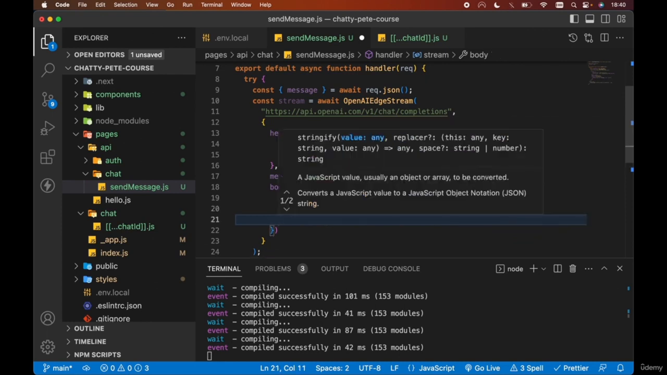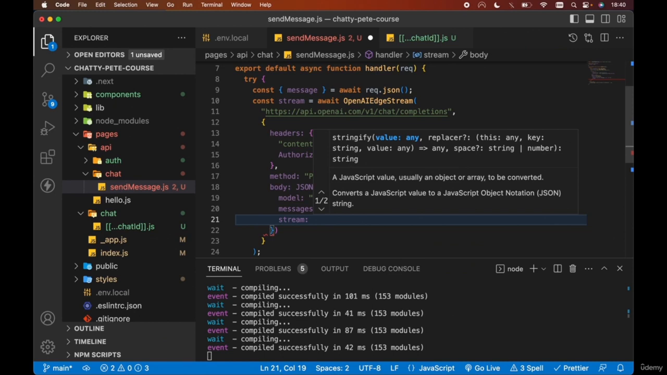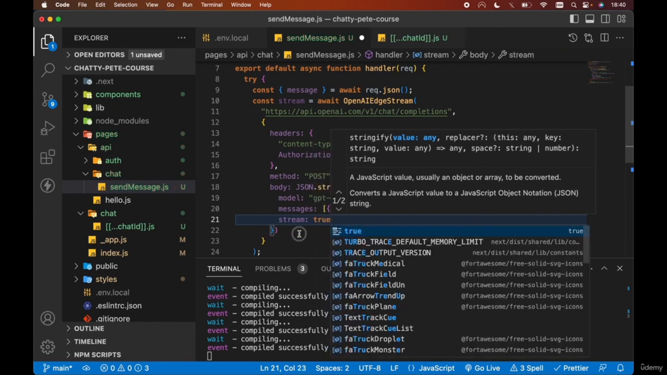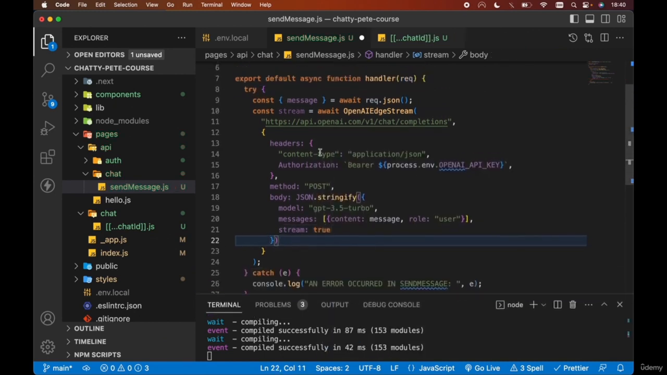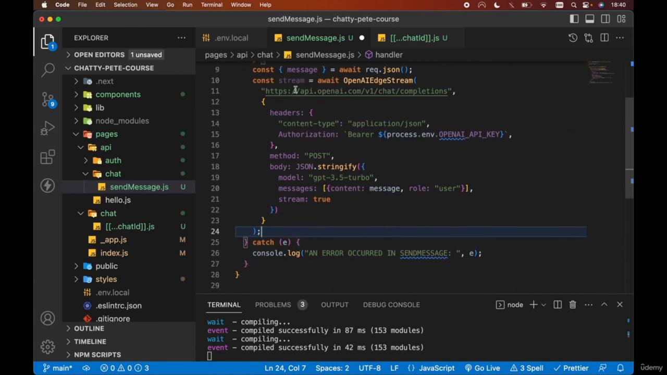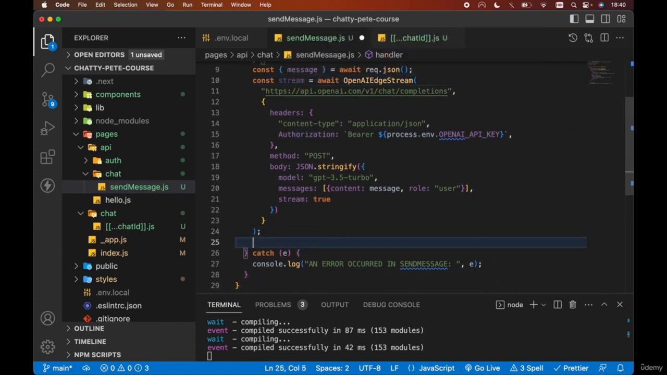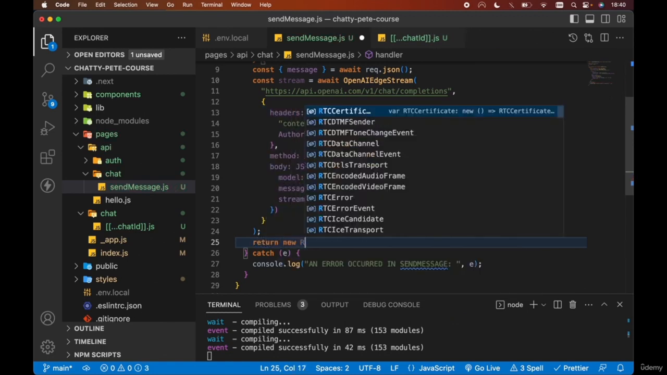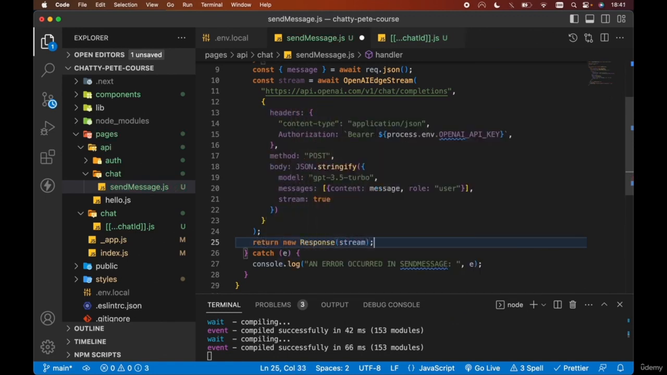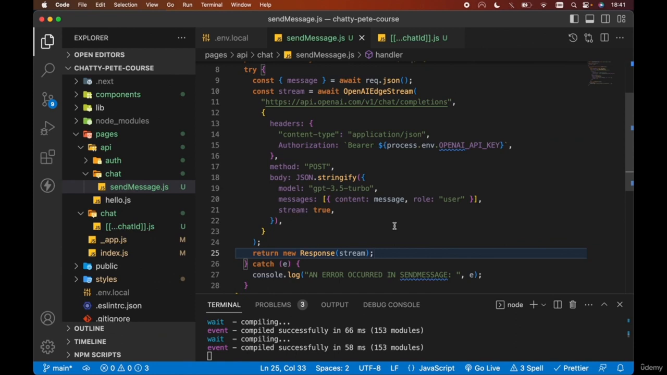Then we want to set the last property. So we want to set stream equal to true. Then we just need to return this stream. And we can do that underneath where we've declared our stream const here. Underneath this, we can return a new response passing in our stream const. So this pretty much concludes all the code we need to write to hit the OpenAI API endpoint.